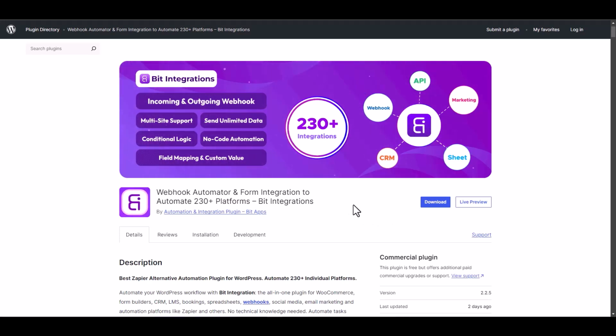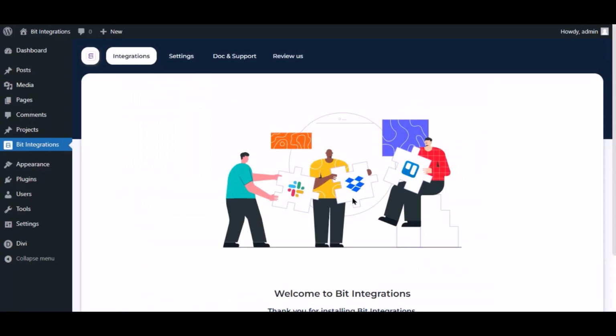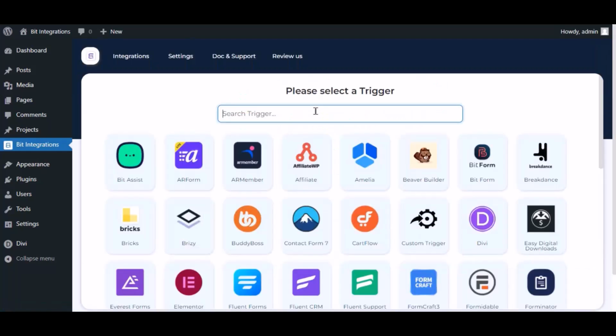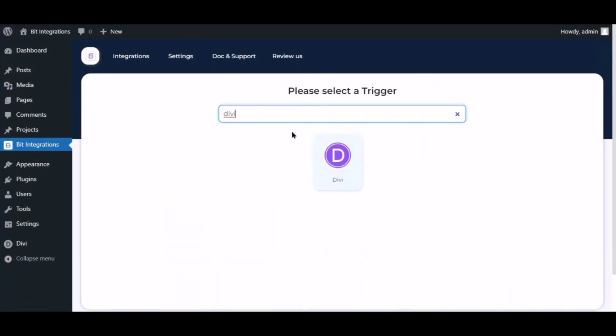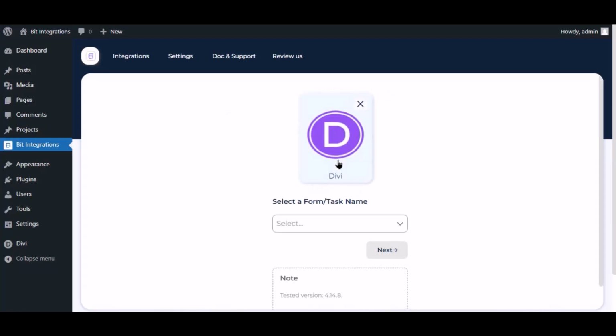I am utilizing the Bit Integrations plugin to establish a connection between these two platforms. Let's go to the Bit Integrations dashboard. Now click Create Integration. Now search and select the trigger, which is Divi. Select a form.